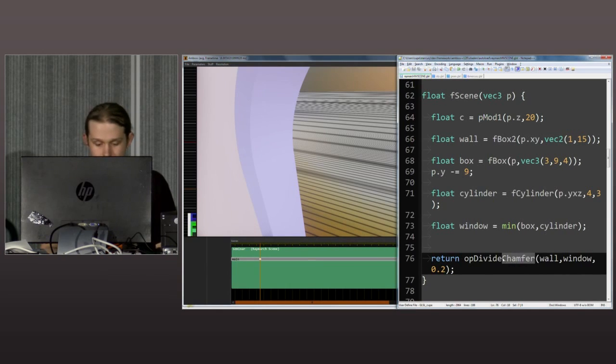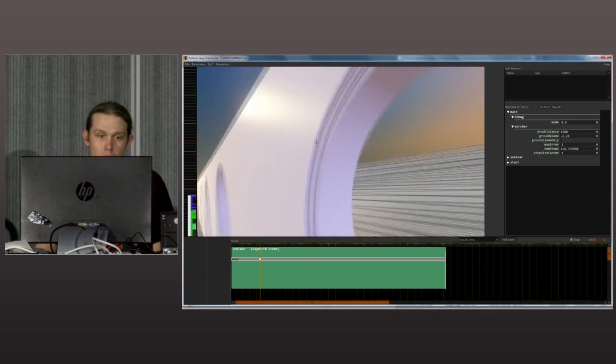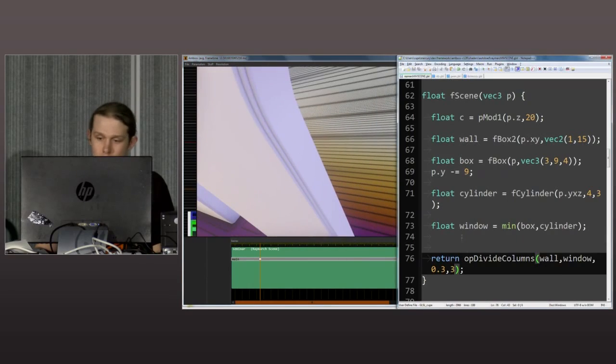I'll use this one again, make it a little bit bigger, and use 3 of those columns. And all right, so probably can be.